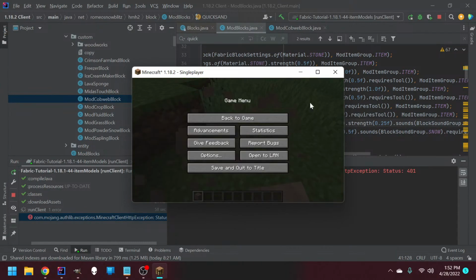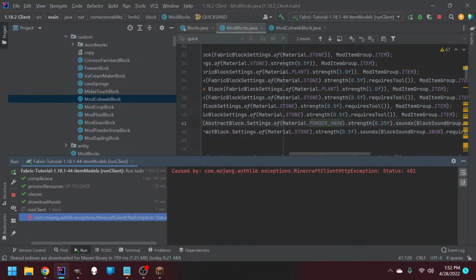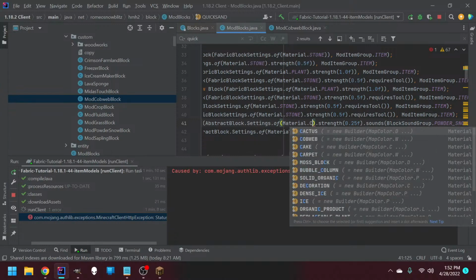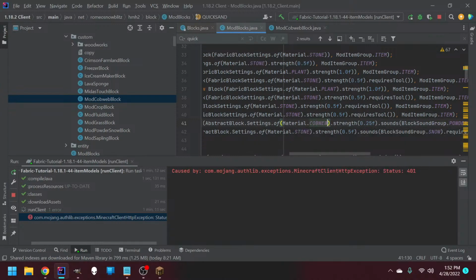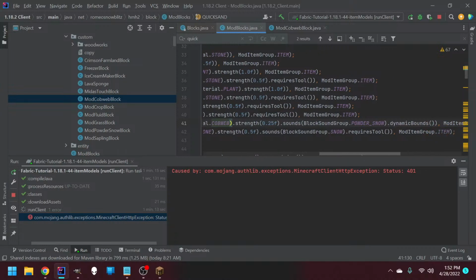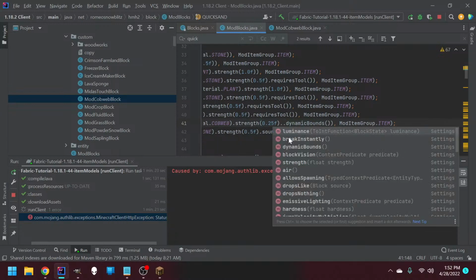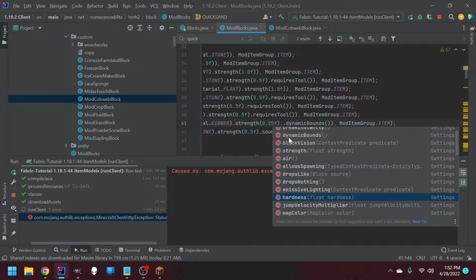Nope. Alright. So if that's the case, material, let's say material of material dot cobweb. Let's completely ignore this. Dot breaks instantly. Block vision. That's odd. I remember seeing that and it was just annoying. Strength. Air. Allow spawning. Drops like. Non-collision.